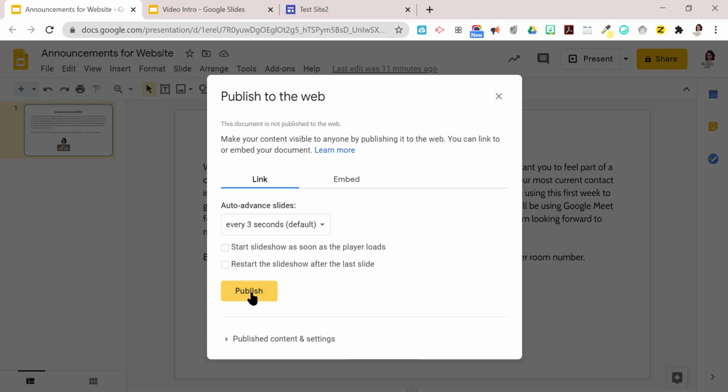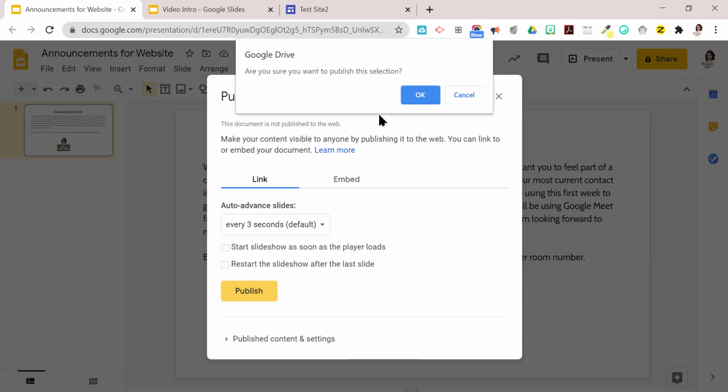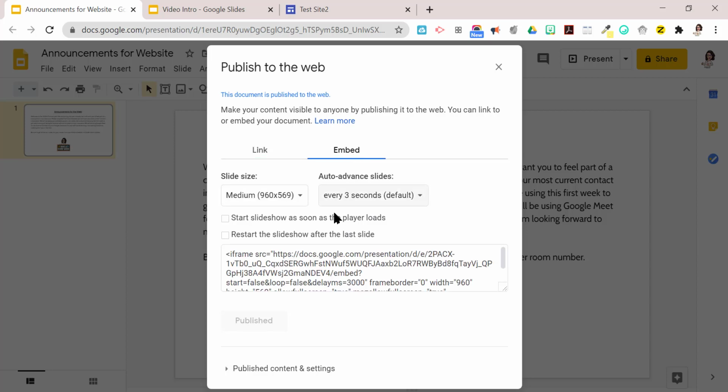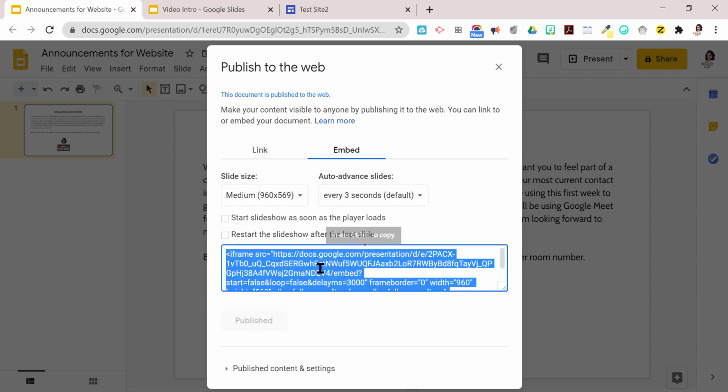Click on the gold publish button. It'll say, are you sure you want to publish? Say okay. And then we want to get the embed code. So just click on it. Everything will be highlighted blue, and do Control C to go ahead and copy. So I just did Control C.